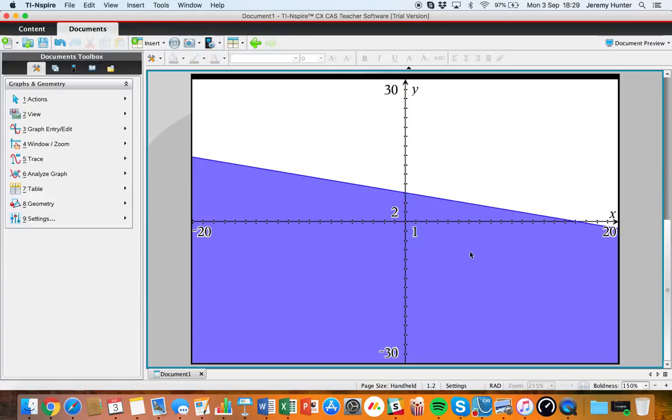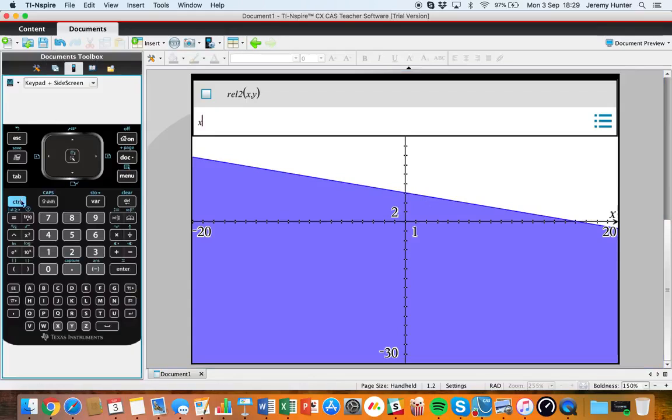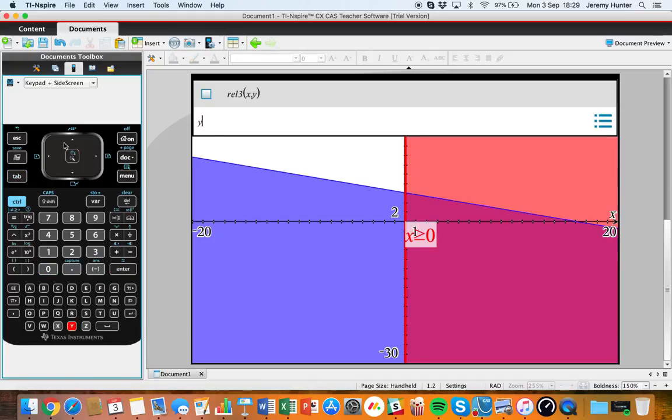I can get rid of that. So this shows a little bit more of the graph. The benefit of that is if I press tab and go up, I can see my graph that I can then edit. If I press down again, I can enter another one. So let's say we had another one that was x is greater than or equal to 0. That's going to graph that as well. And then tab will be able to do another one, so this time maybe y is greater than or equal to 0.